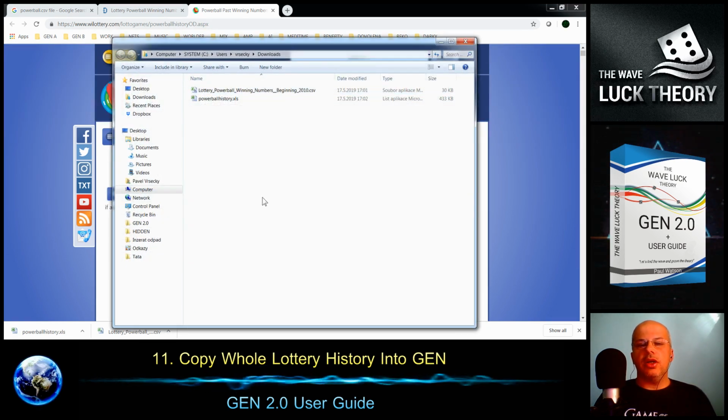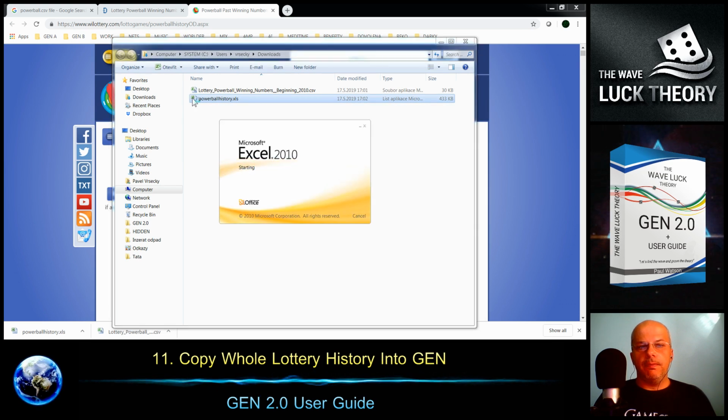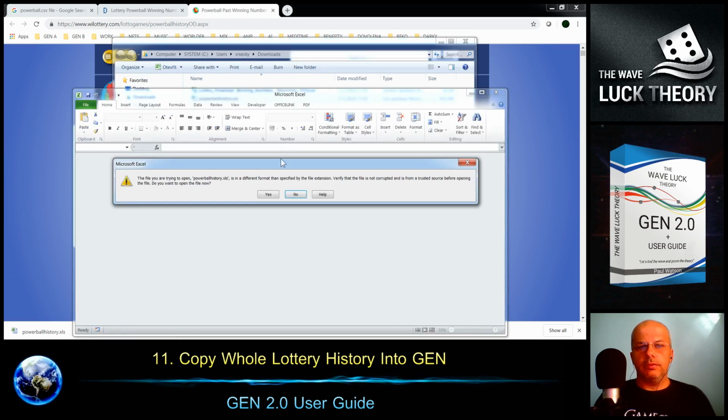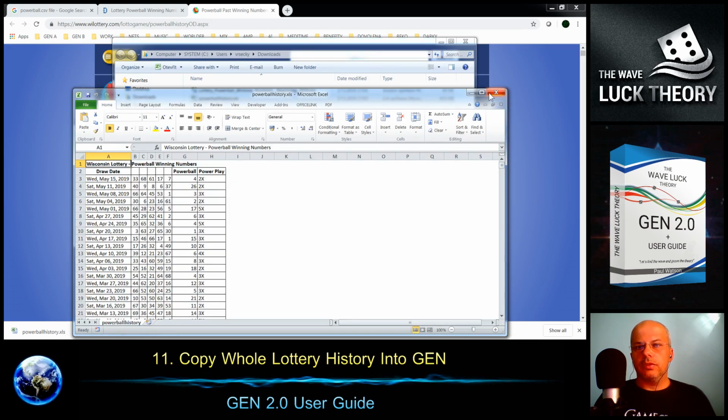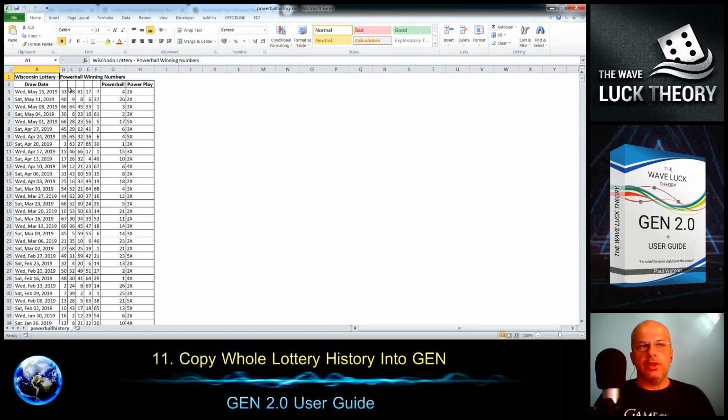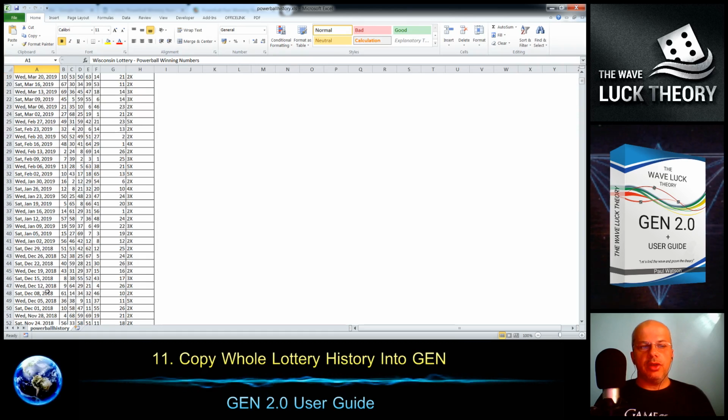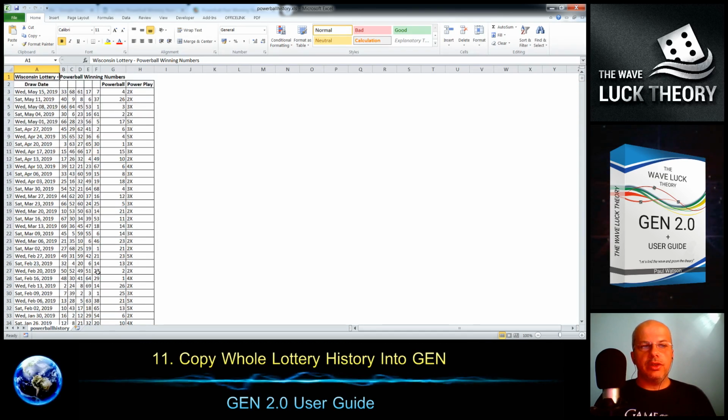Now we got two files, and that's because I'd like to show how to work with these two files because there are some different transformations. At first I will open the Excel file. We can see here we have the whole history, and on the bottom there are the oldest drawings, and here we can see there is the newest one.